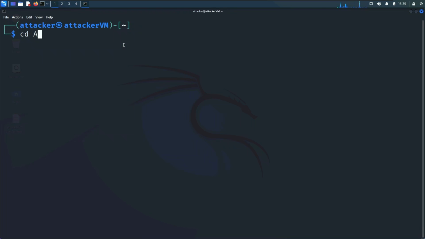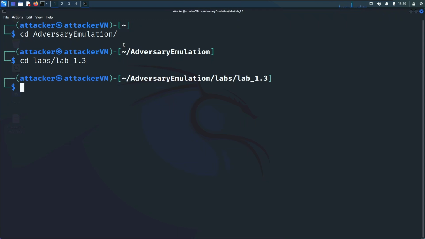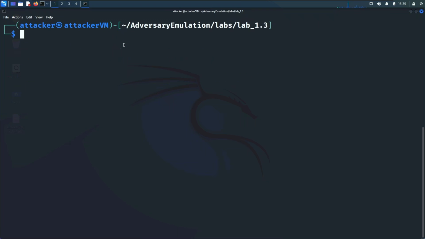I'll now navigate into the adversary emulation folder. I'll just say labs and then lab 1.3. That's the one we're currently working in. All right, now that we're within our working folder, I'm just going to open up MSF console. We don't really need the database. If you want to, you can.